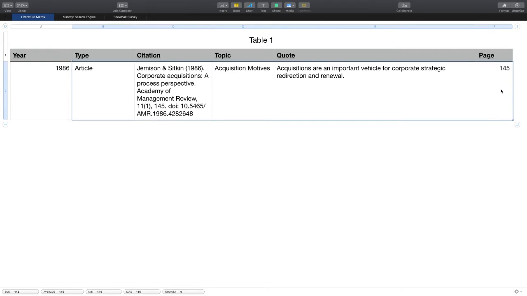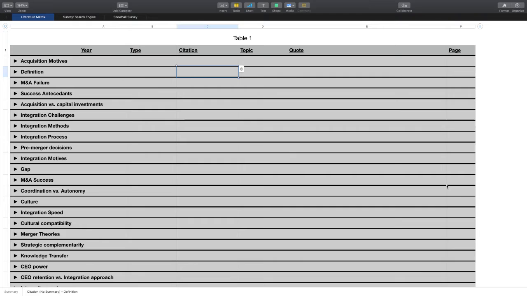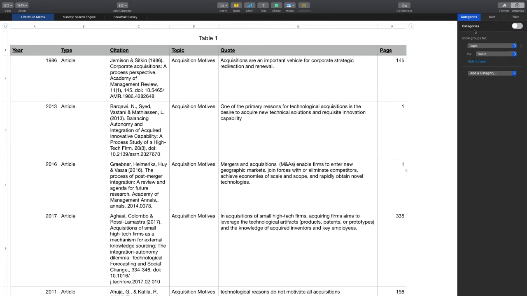Actually, let me show you what it looks like initially. That's what it looks like initially. Nothing. It's completely blank. That's where you start. When you're done, this is what your literature matrix will look like. You'll have a bunch of categories, and I've got it organized for categories, so I can get rid of that.